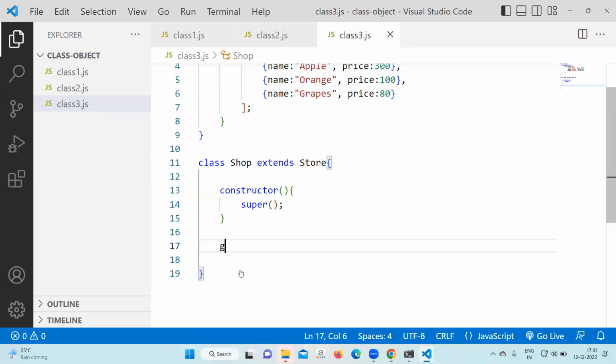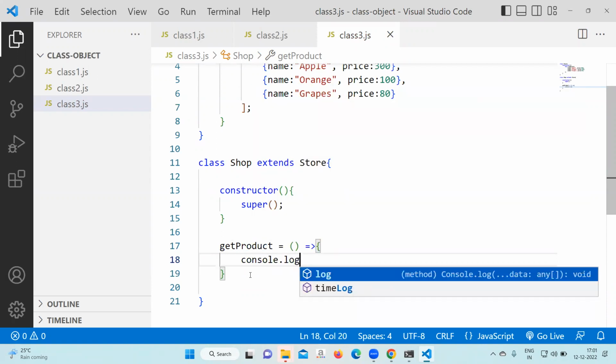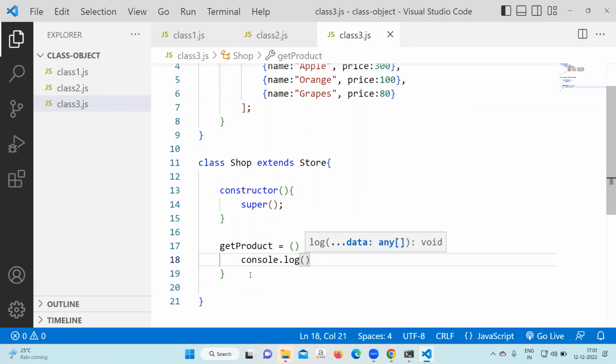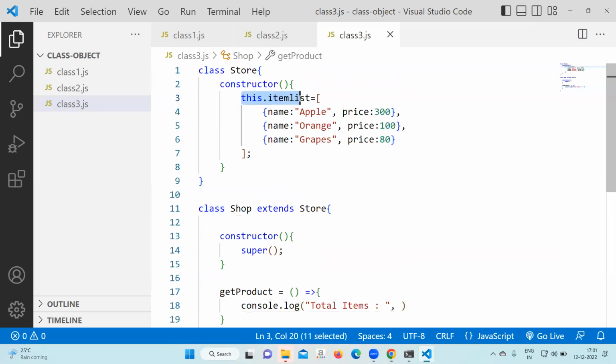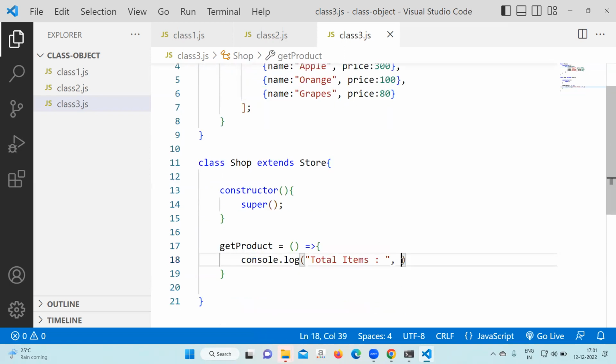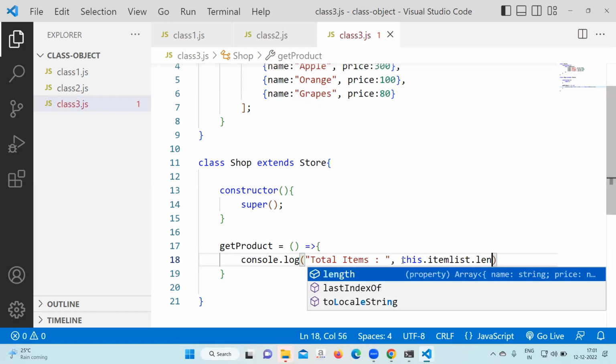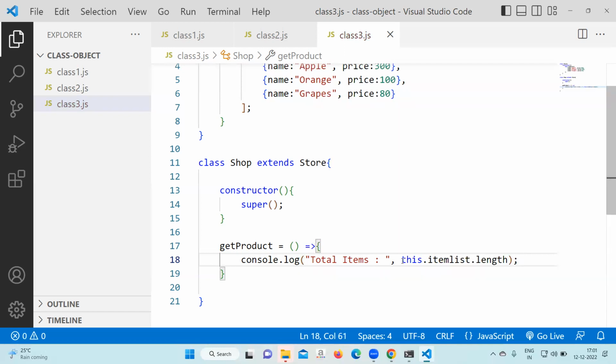You will write a function called get product. Console.log, total items. This dot item list dot length.